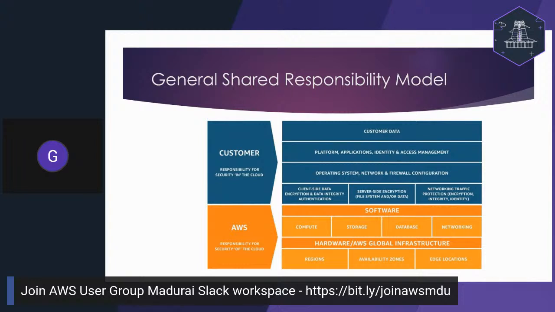And next comes identity and access management. So creating the user and providing only the required permissions to it, and whatever applications you're deploying on top of it, and the data within those applications used. So all these are the responsibility of the customer.